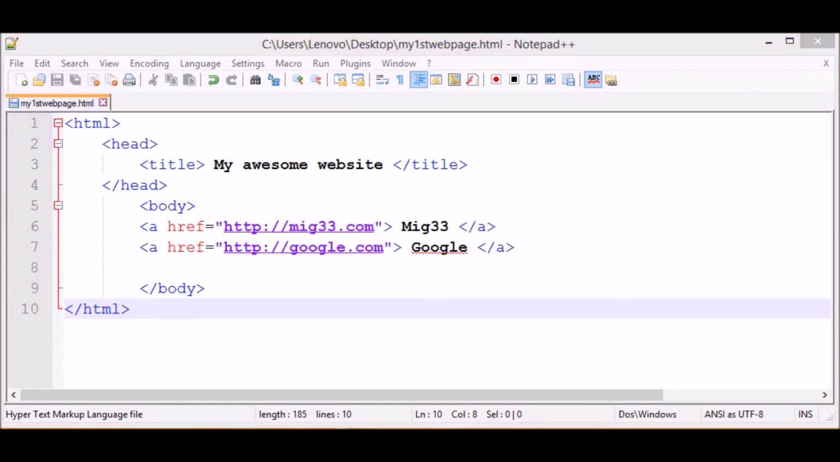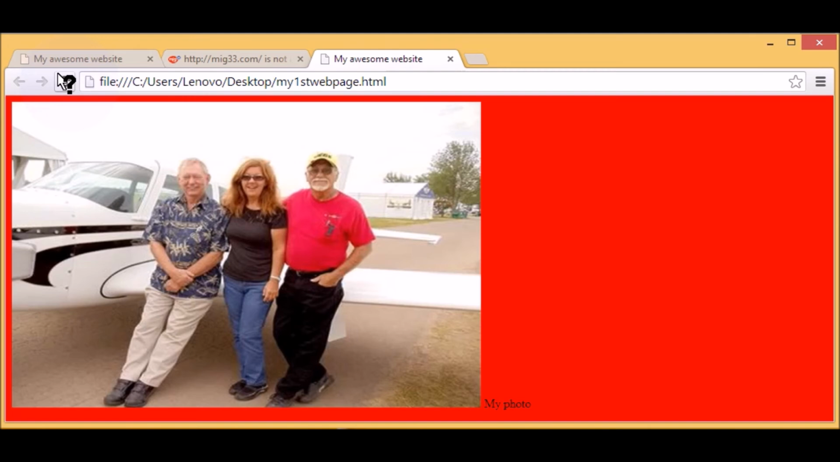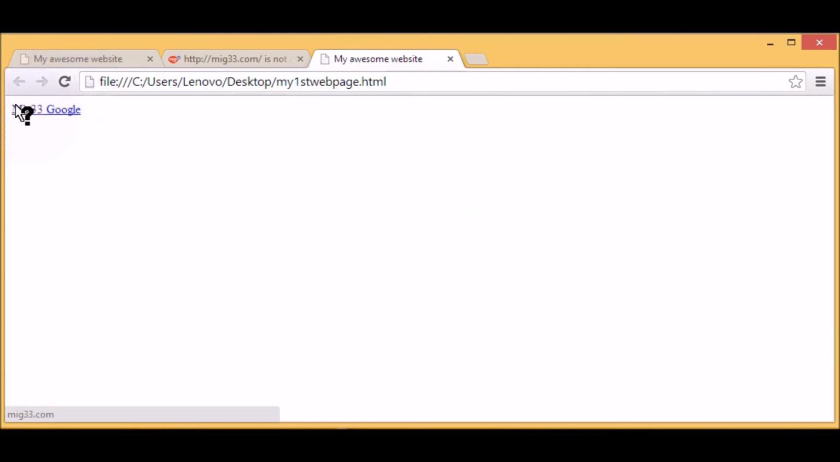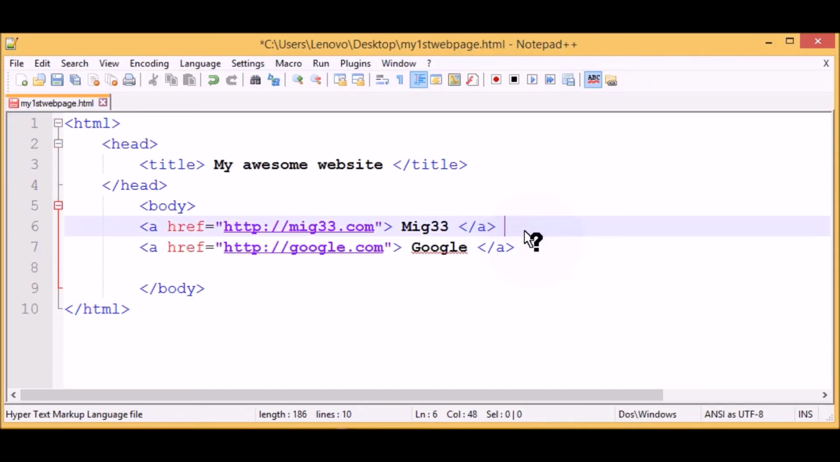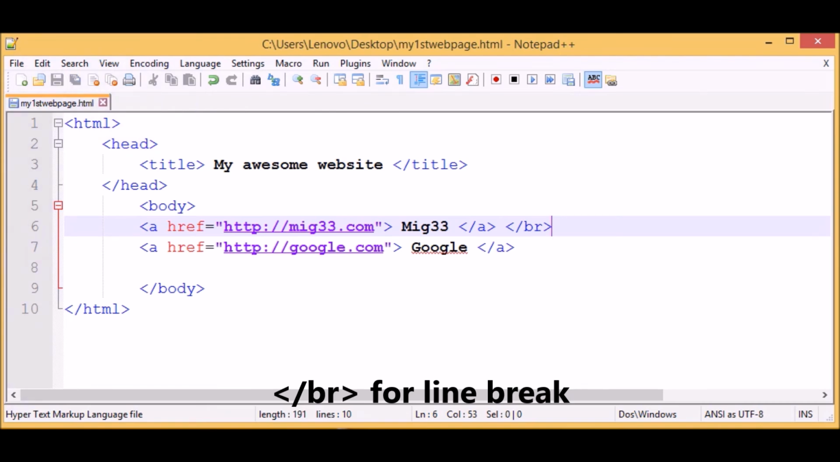Now we will save it, and now reload it, and here it is. MiG33 and Google now appear in blue, and it is now a link. If we click it, we will go to the MiG33 and Google homepage. Now let's do one more thing. We will add a line break between MiG33 and Google. For line break we will add br, that is the code for line break, and save it. Now just reload the page. Now I see MiG33 and Google are in two different lines.